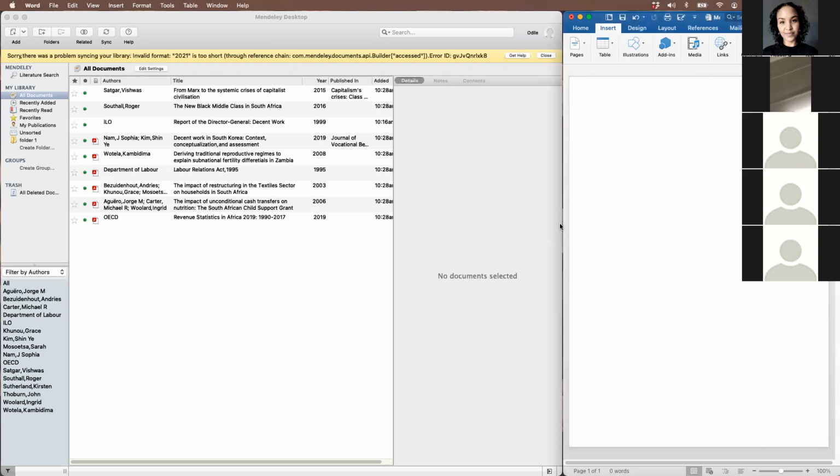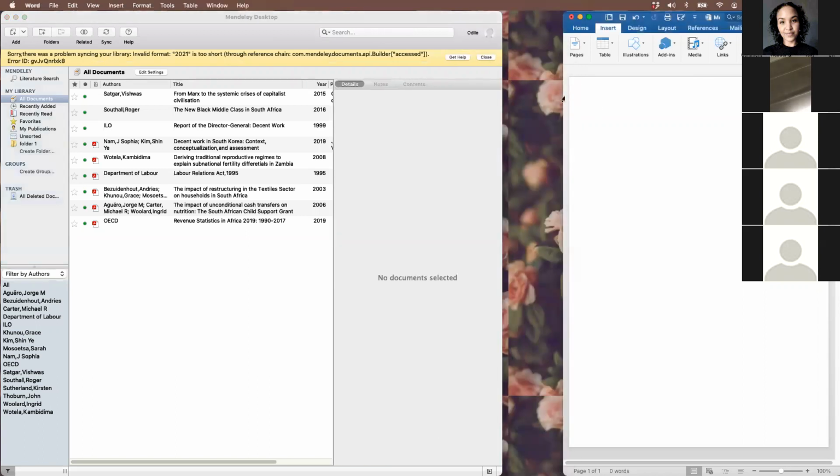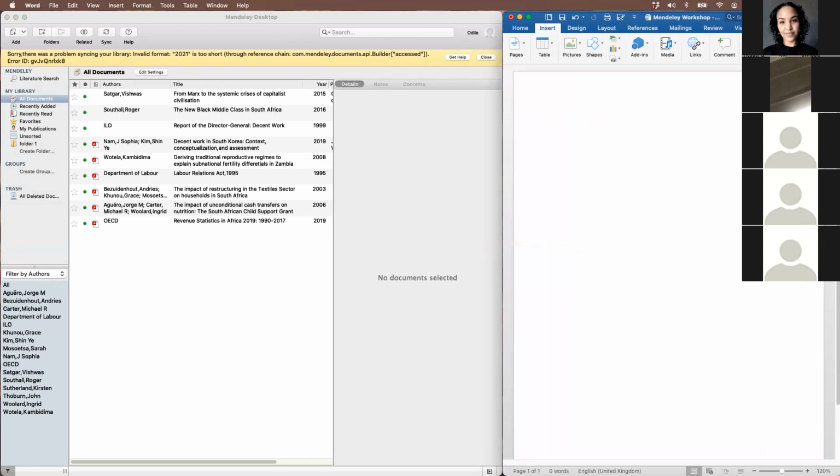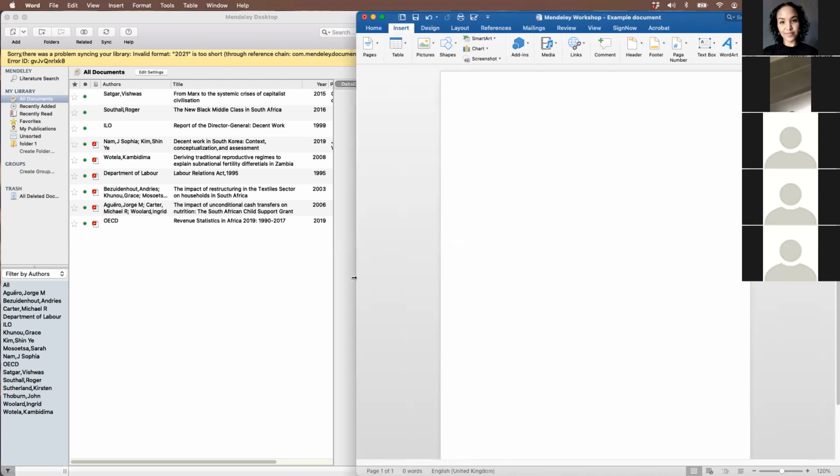Okay, so I'm just gonna make my Mendeley window a bit smaller and my Word document a bit bigger. So this is a blank Word document. If you have a Word document where you have already started writing and you already have manual references in them, you're just gonna have to work through that document to make sure you delete all your manual references and you actually insert the Mendeley references.